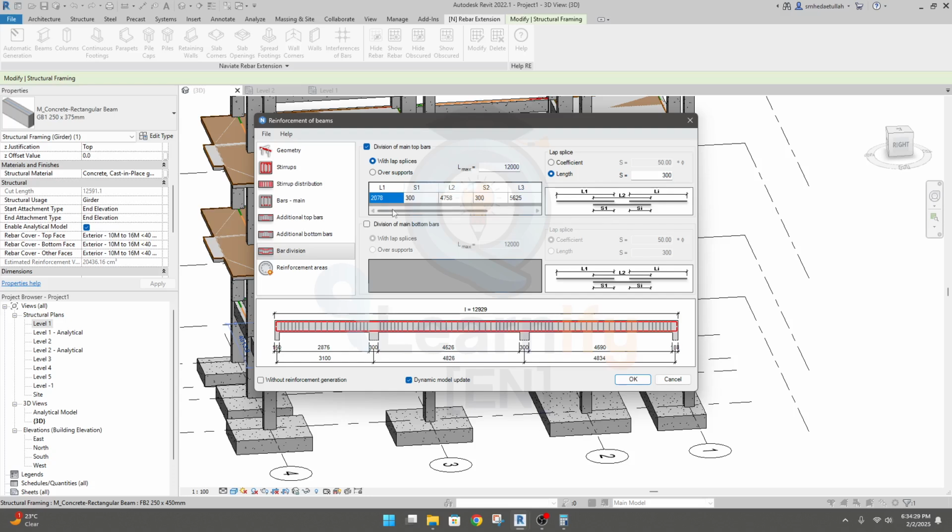So I'll take the lapping for the first reinforcement in 2078. After 2078 it will give you a lapping here, but for the top rebar, let's say I'll take a lapping here, and our lapping will be 300. Okay, lapping will be 300. Done.